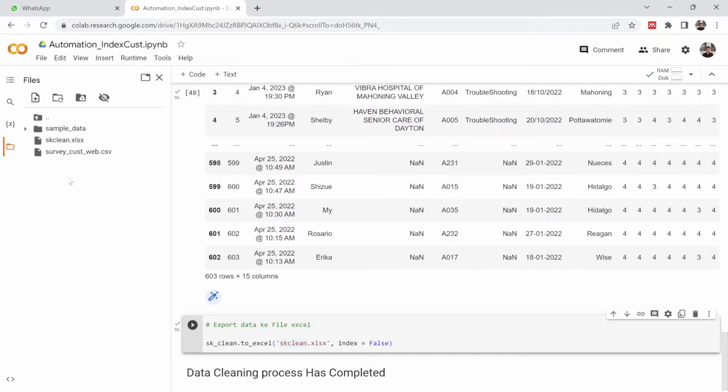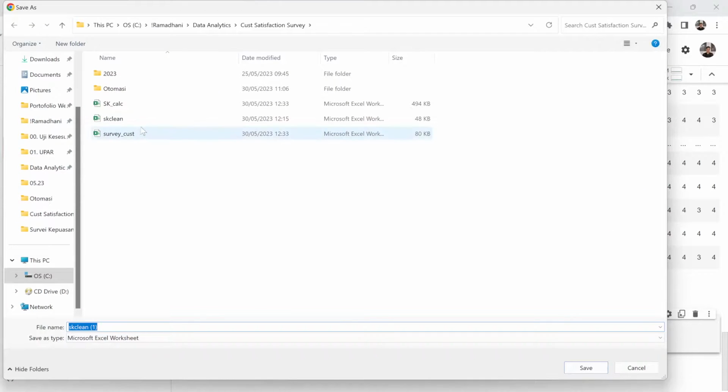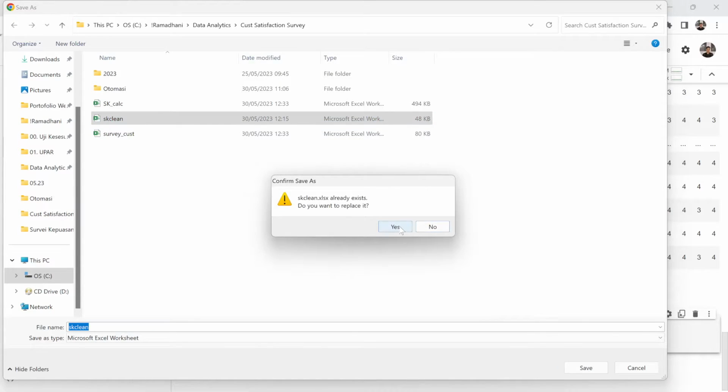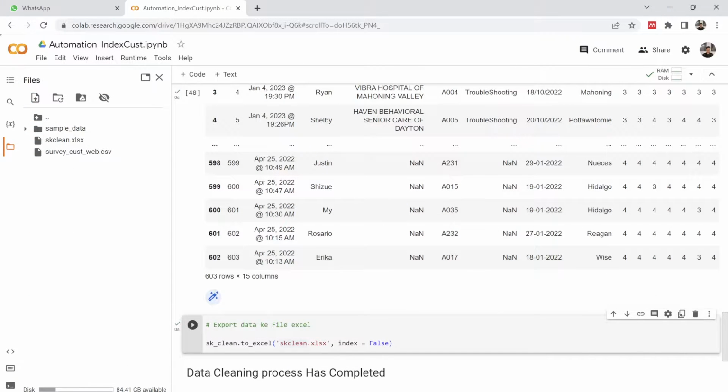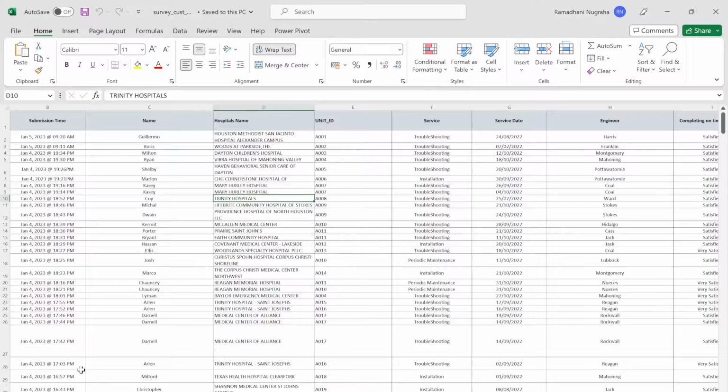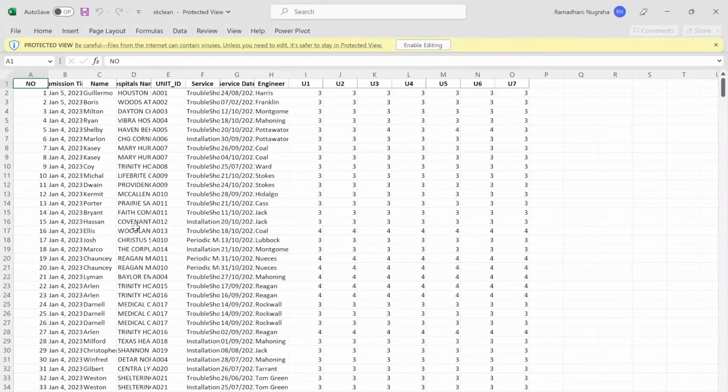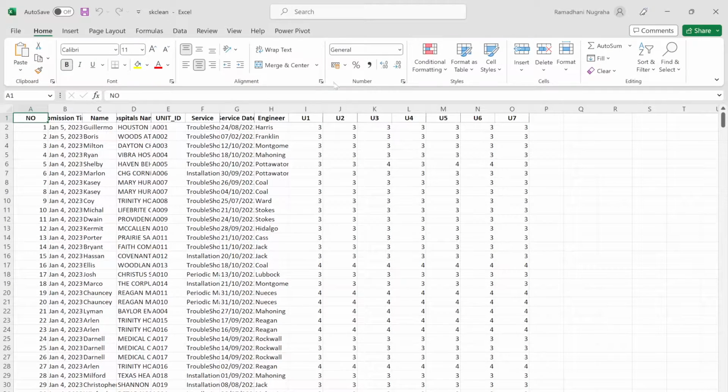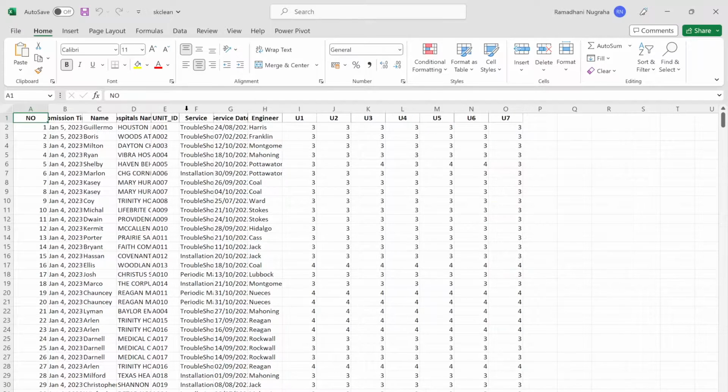Refresh this. So okay, there is clean data from this program. So I download this file. I will overwrite this file. Then I will see how the data will show. So this data has been cleansed in the program before.